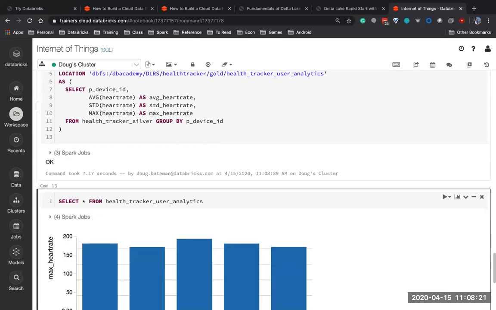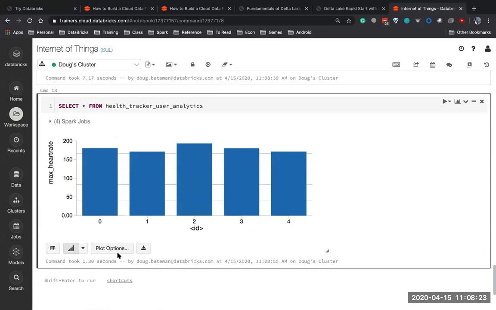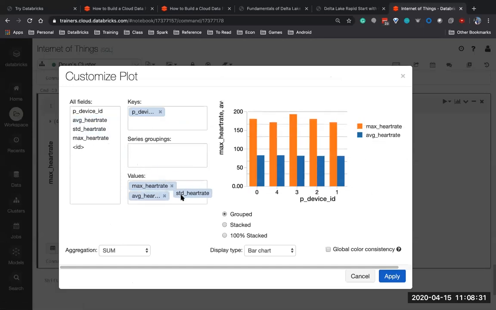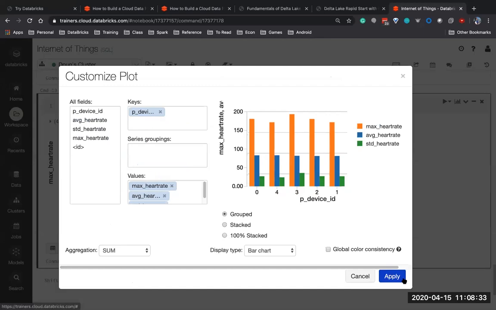So when I go and make a bar chart for this, let's see here. If I make a bar chart, I want to use device ID, and I want to look at max heart rate, average heart rate, and standard deviation here. And I click apply.